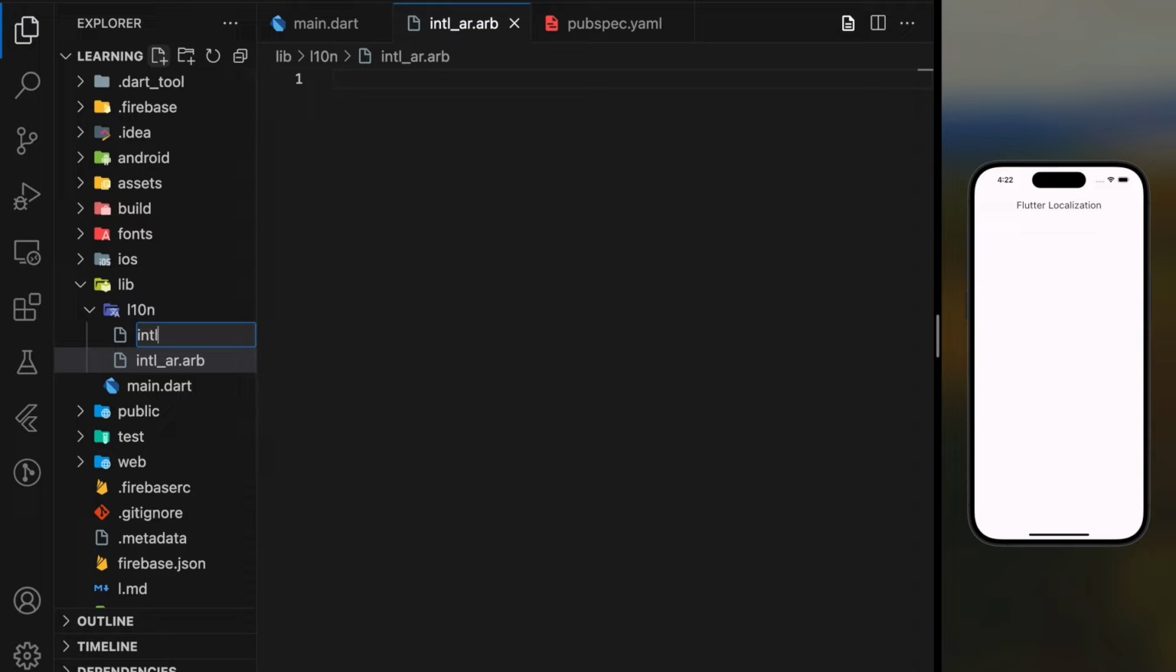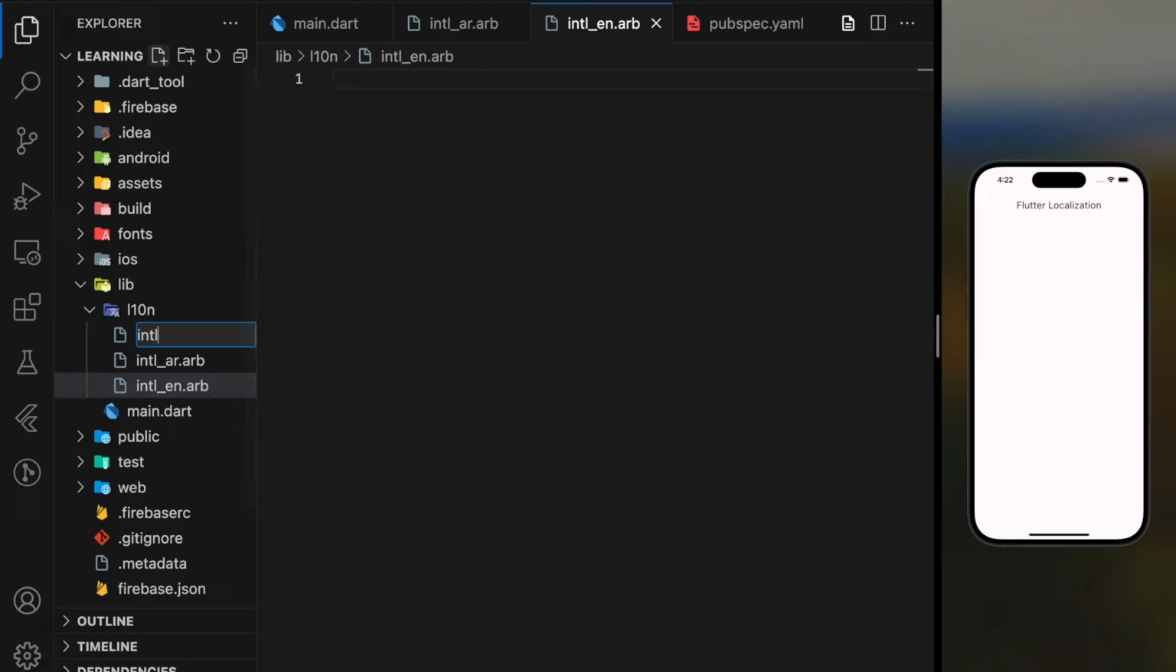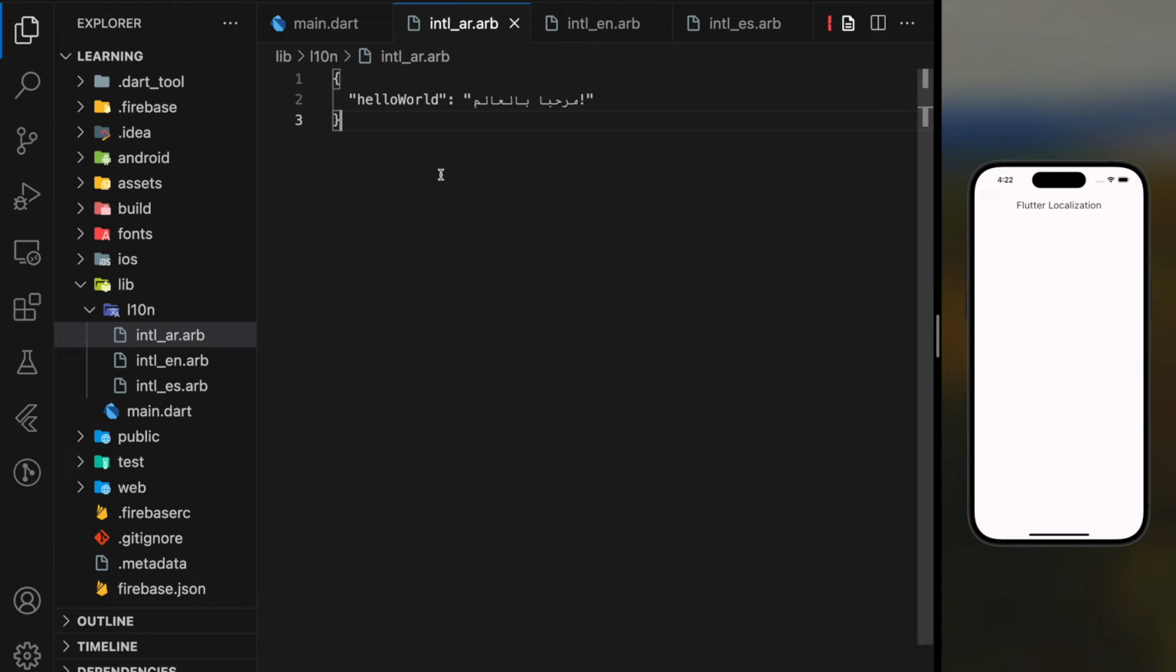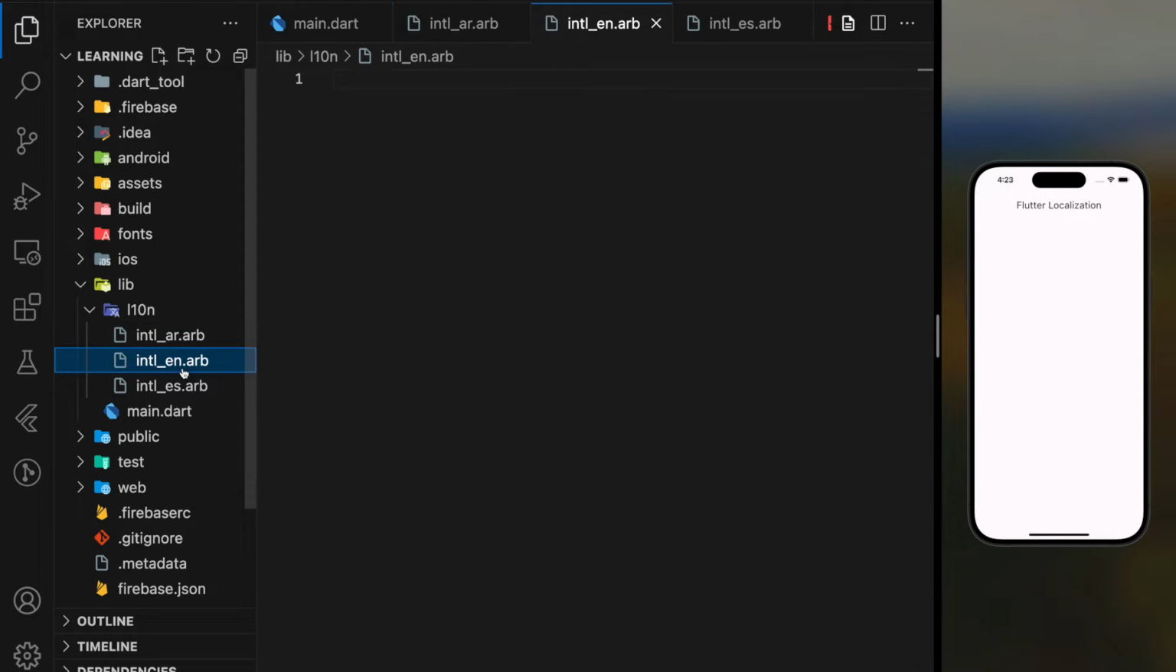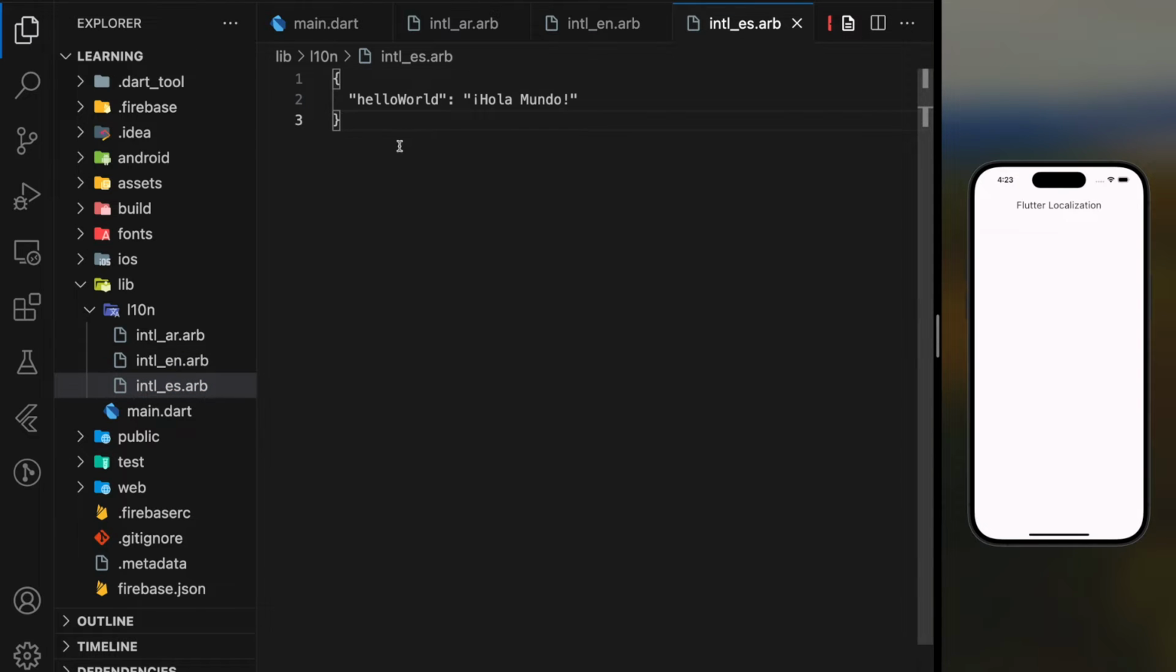.arb file is essentially a JSON file enhanced for localization, so it stores key value pairs. Now in each file, I will create a translation for Hello World. For example, in Arabic, this is the translation for Hello World and will be stored as the value. Same goes for English and Spanish. For tutorial purposes, I will just add one key value pair. If you wish to add more values, just modify the JSON in the .arb file.